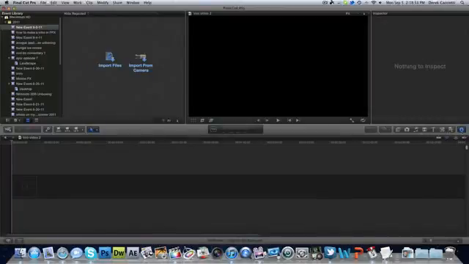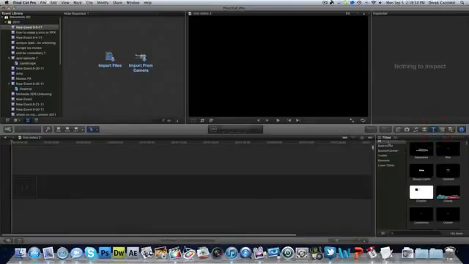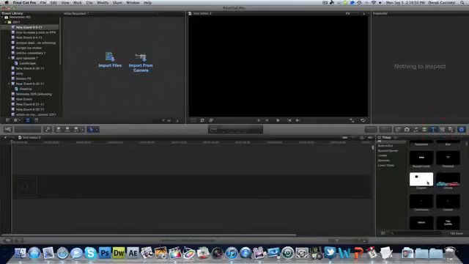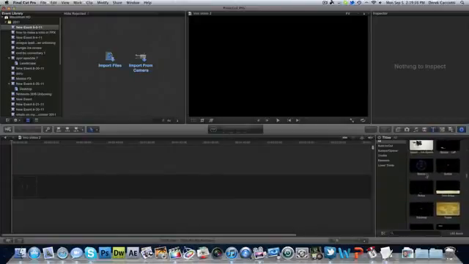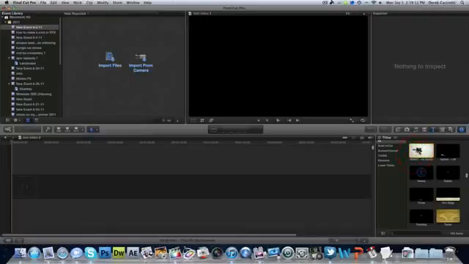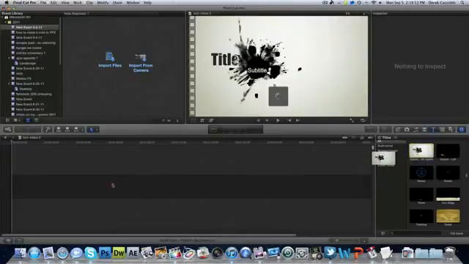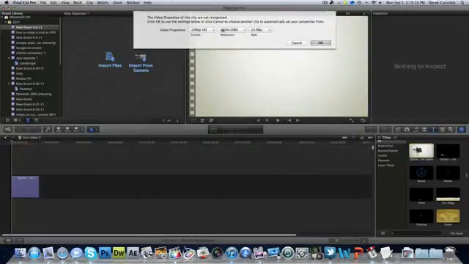Then after you've got your inspector open, you want to go down to the T tab with titles and make sure it's set to All. Then you want to go all the way down to the bottom, where it says Splash Ink Splash. This is this one right here. What you want to do is click on it and then drag it into your timeline like so. Now this box should pop up.